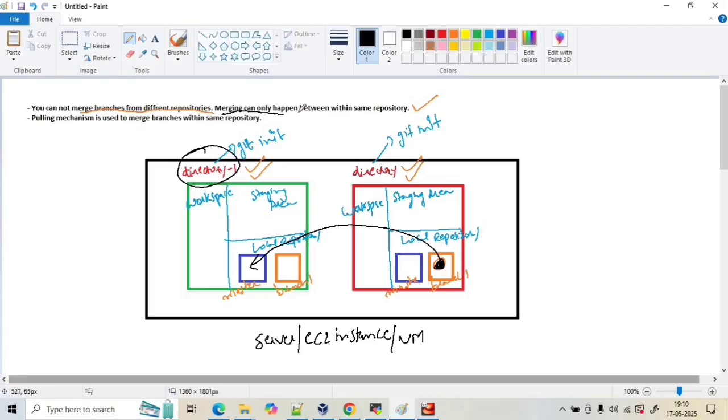So merging can only happen between the same repository. So this is one of the repositories, directory 1. So the branch 1 can only be merged with the master of directory 1, not with that of directory 2. I hope this is clear now. Now let's see the another point. Pull mechanism is used to merge branches within same repository.